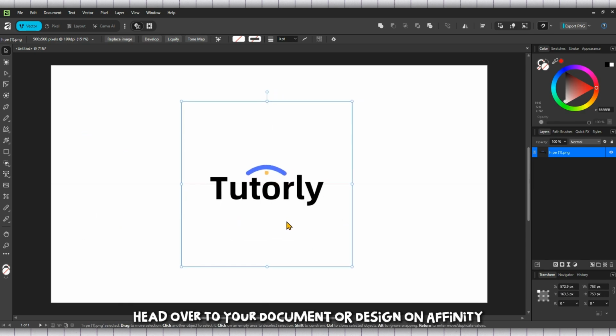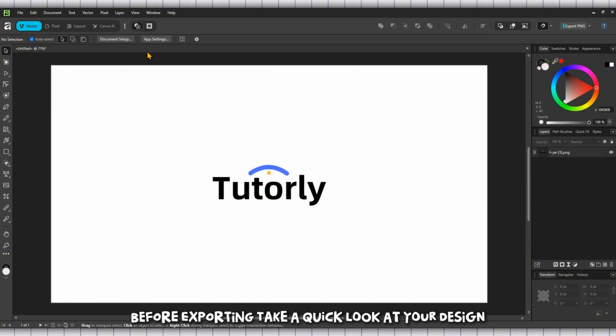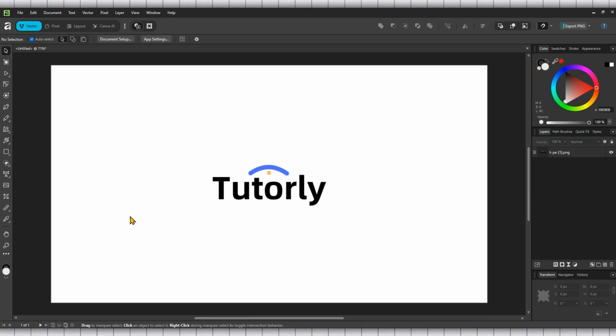Head over to your document or design on Affinity. Before exporting, take a quick look at your design and make sure every important element is correctly positioned. It is also a good idea to check that there are no unwanted objects outside the canvas.